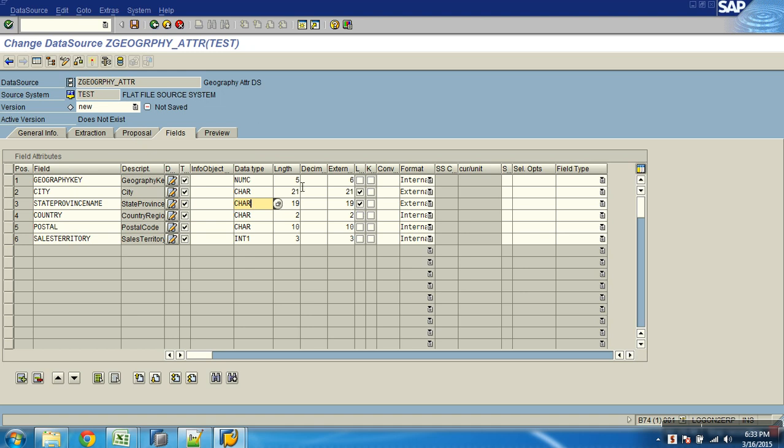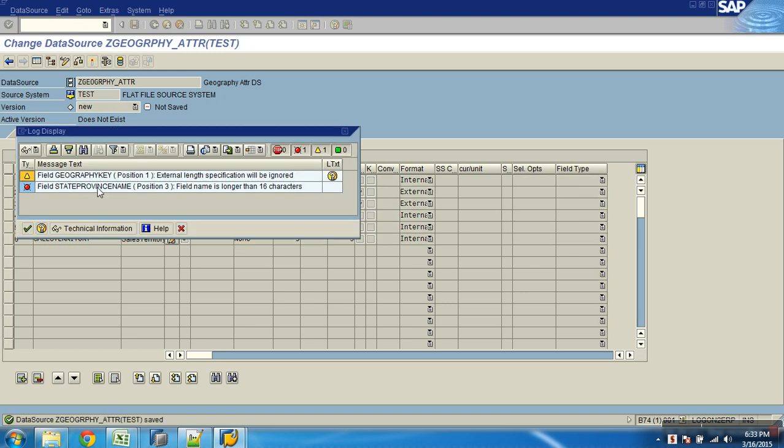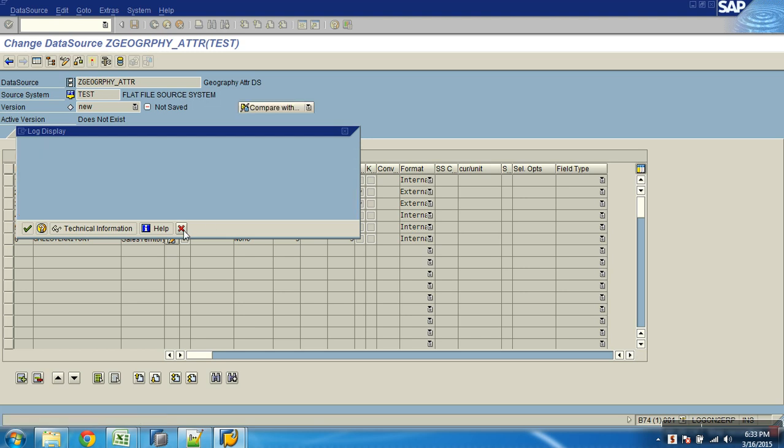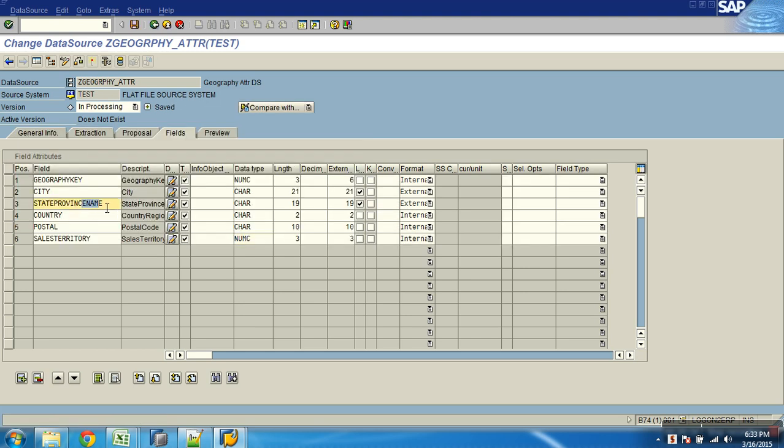Which one was not changed? Because integer is fixed, it takes it like that, but I can change its value. Okay. Sales territory again it's taking, I want it as NUMC only. I can customize all of this. Fine, clear? I'll come back to these properties later. Okay, done, and then say activate. It says the field name is longer than 16 characters. Okay, state province.